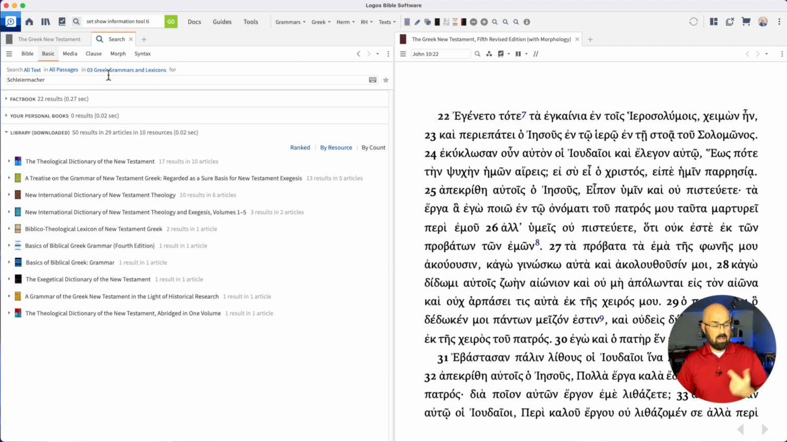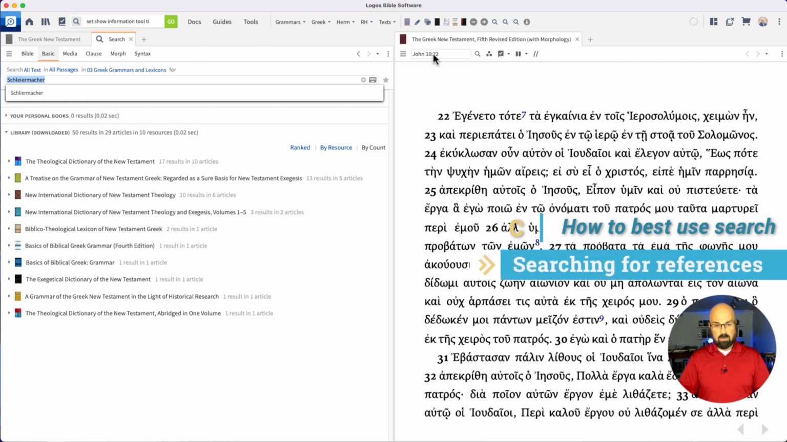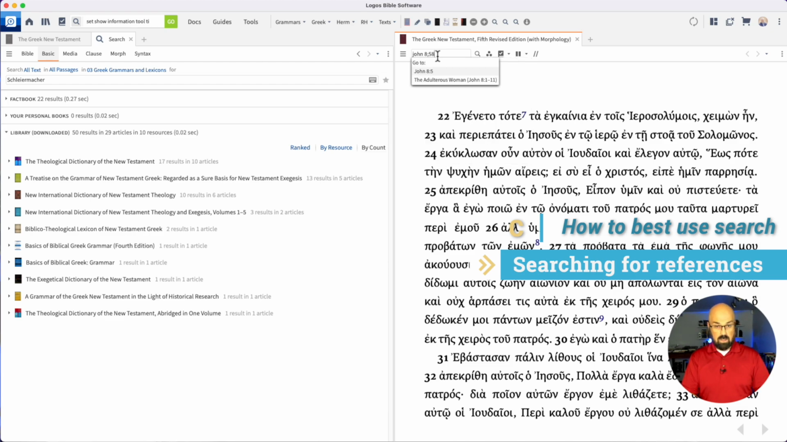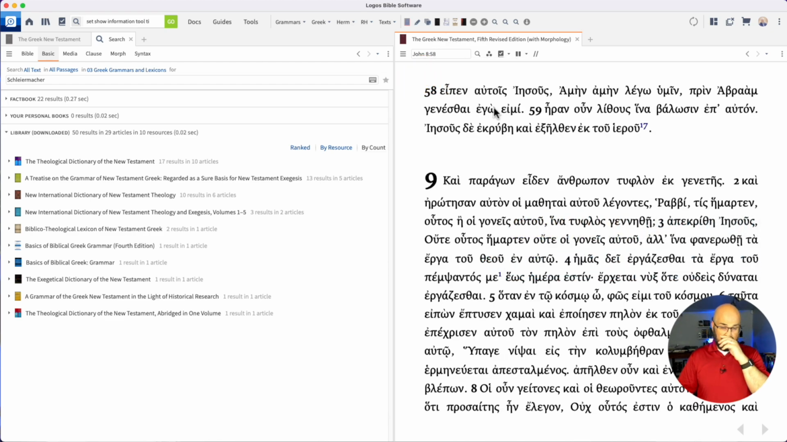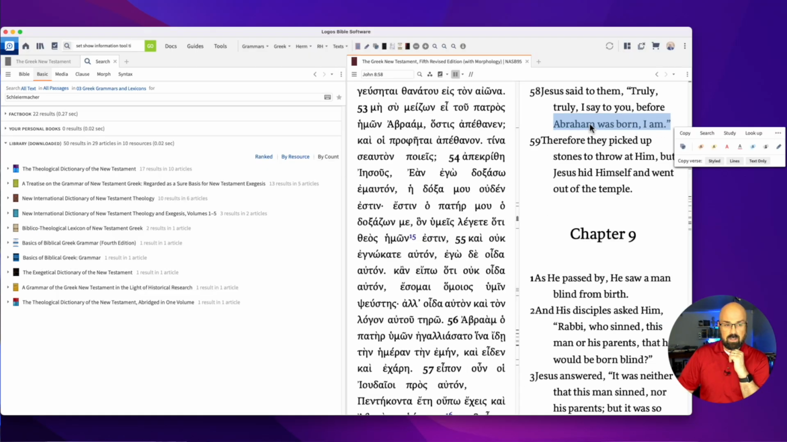The other thing I want to show you here, since we're in Greek grammars and lexicons, one of the things I find really helpful sometimes is looking for references. Let's say I'm studying John chapter 8 verse 58. Now John 8:58 is, in fact, let me just give you the English there. Truly before Abraham was born, I am. So that's the key piece here, right?